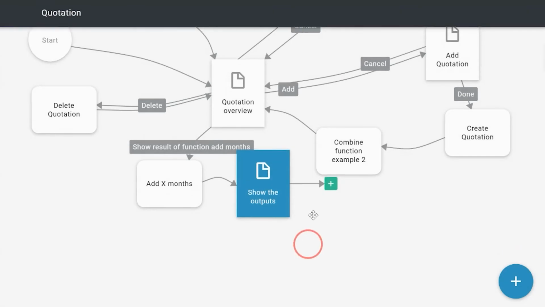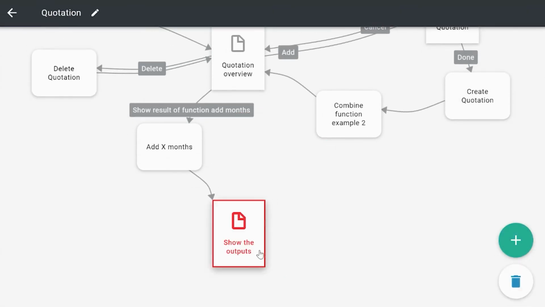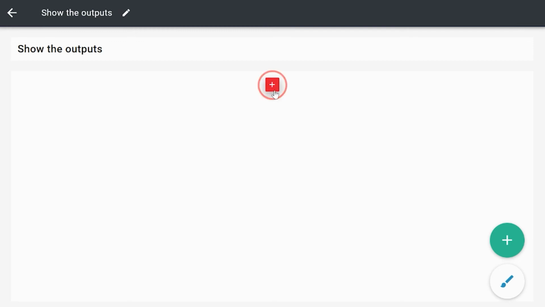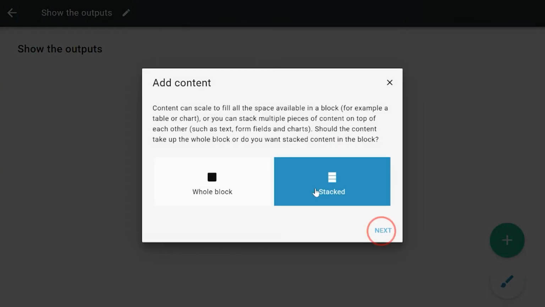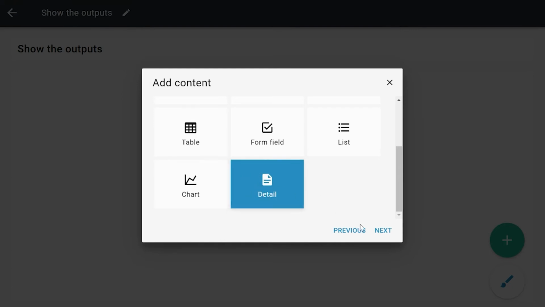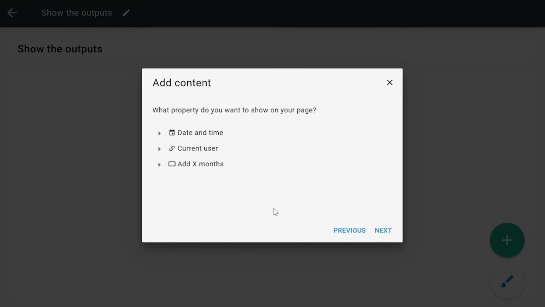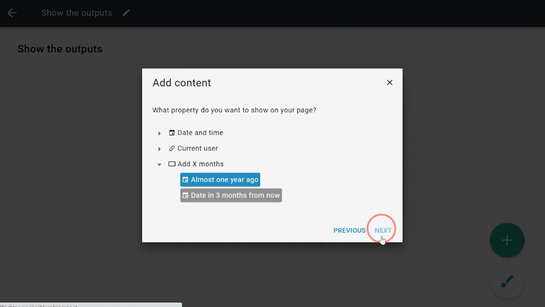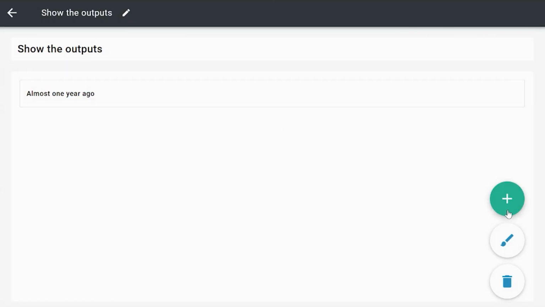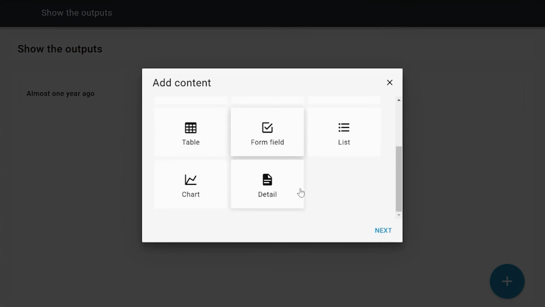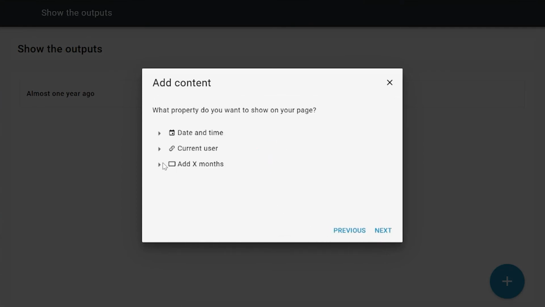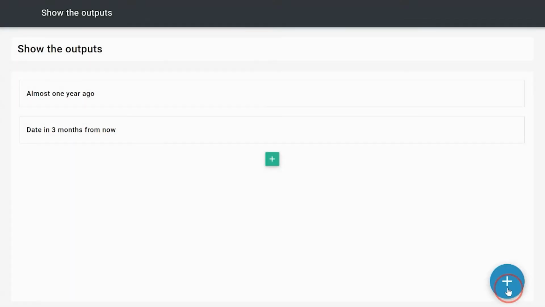Okay. And I'm going to add 2 details to this page, one for every output that we have. Okay, so we see the flow part here, add X months, and when we open it, we can see the 2 dates that we have. So almost 1 year ago. And the second one is detail, date in 3 months from now. Okay, so all set. Let's publish the application and see how it looks.